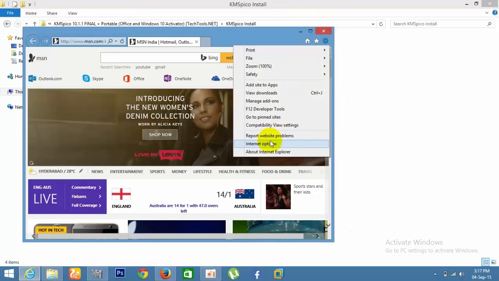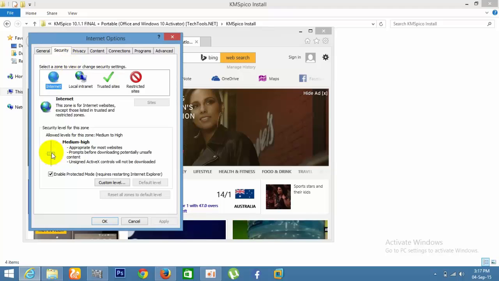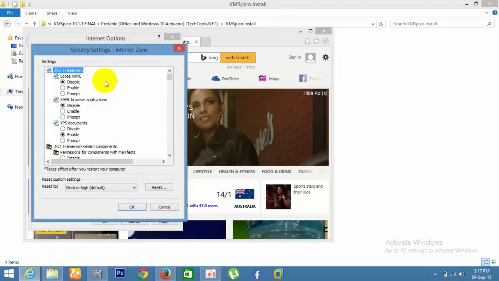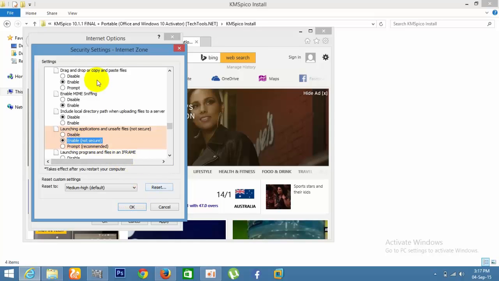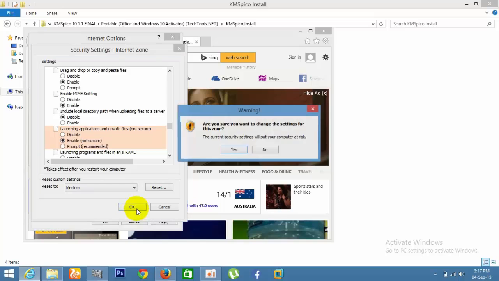Open your Internet Explorer and go to Internet options, then go to security and set the security level. Go to custom level. Here, click launch exe files and save, and click prompt as enabled. Select the level and click OK.